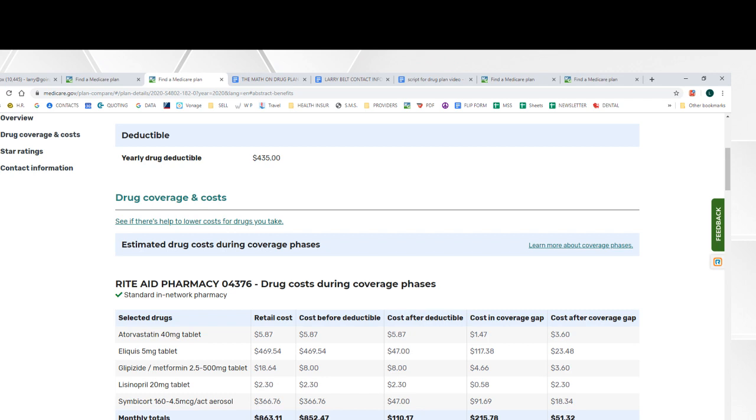Now, a person with higher drug costs like this person, whose drug costs are over or close to $10,000 a year, you're going to go into the coverage gap, okay? At the coverage gap, now your costs have gone up for a number of months. And we'll look at this on a month-by-month basis here in a minute. But you're paying more in that coverage gap.